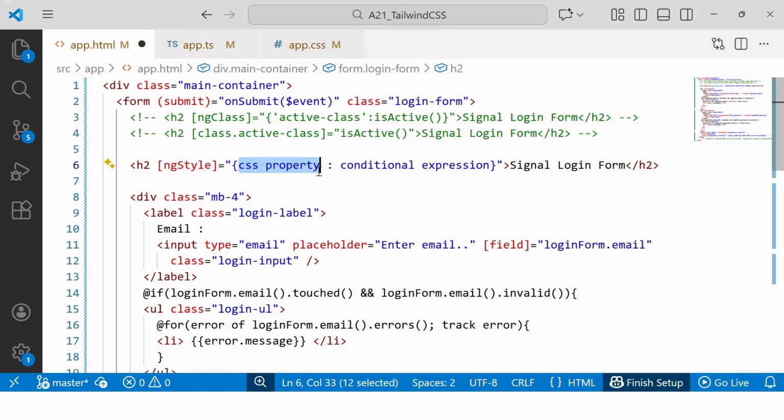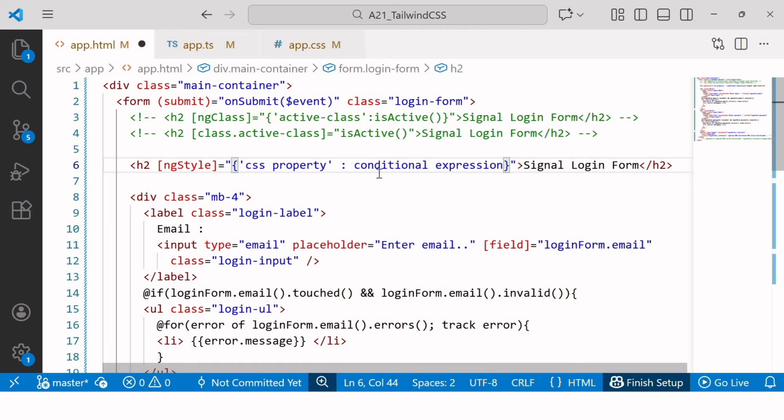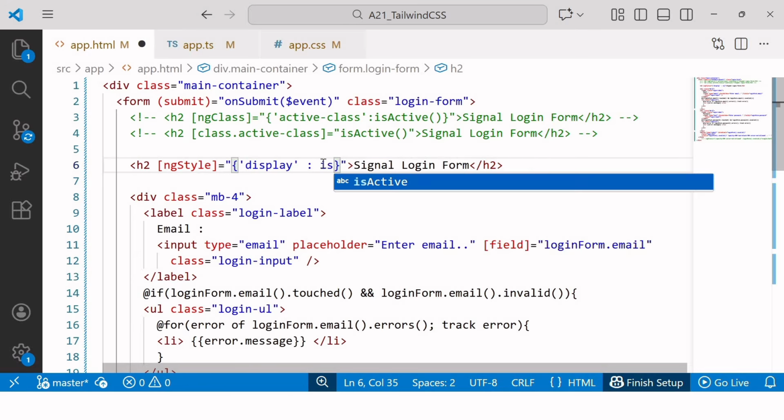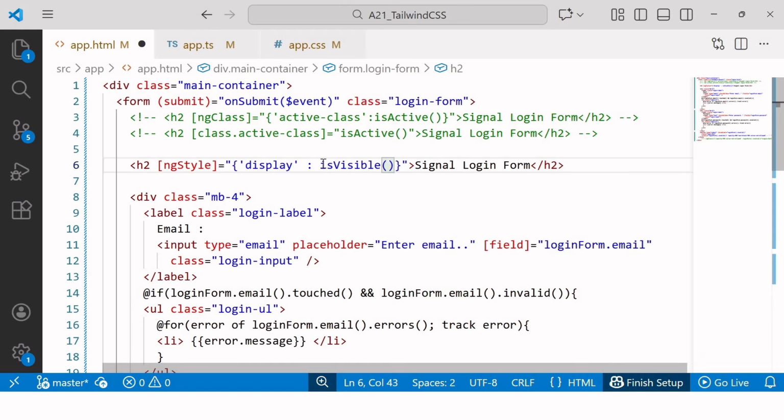Okay, so this is the syntax of ng style. But in this case, I'll use the CSS property display, and the conditional expression will be isVisible variable. If this isVisible variable returns true, I'll set the display property to block and none if it is false. Now let's test this. And since this isVisible variable is true, it will execute the first condition, that is setting display to block, and the heading will be visible on the web.